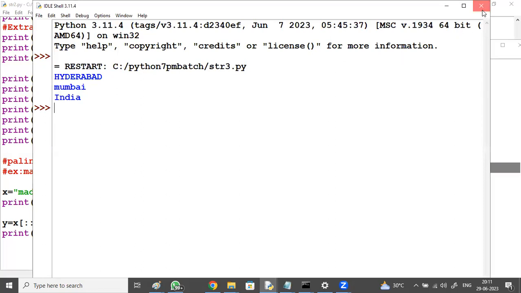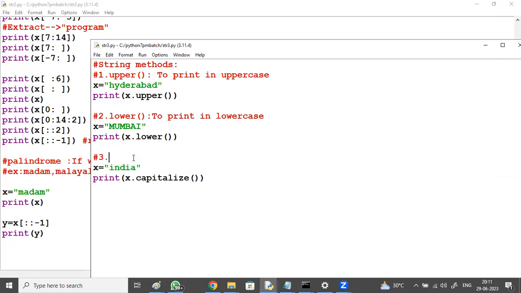Yes. Okay, what is that method? Capitalize. For capitalizing the first character.